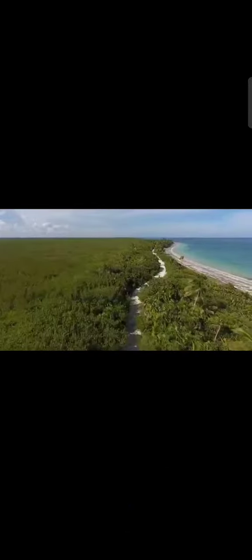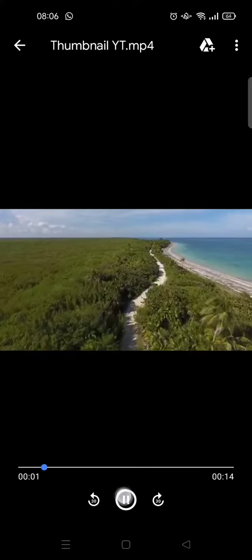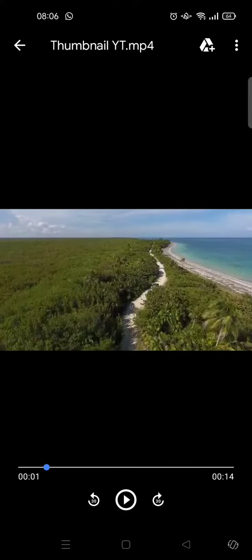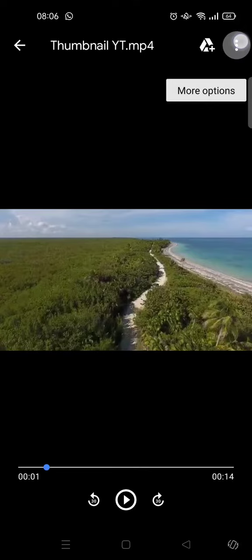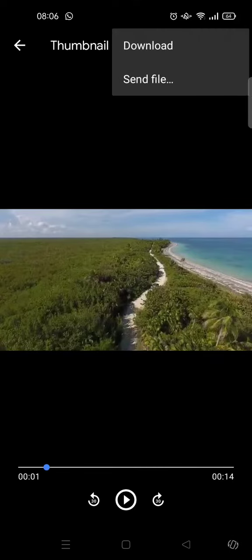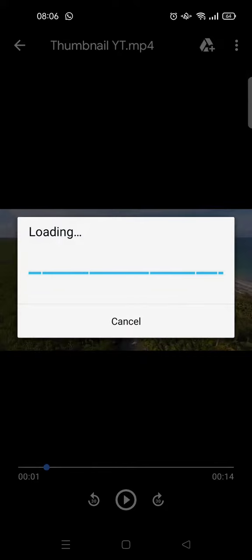So if you guys want to download it, I'm going to pause it first. So you can just click on the three dots icon at the top, and you'll find the download option. Just click on that, and then the downloading process will begin, and you just need to wait until it finishes.